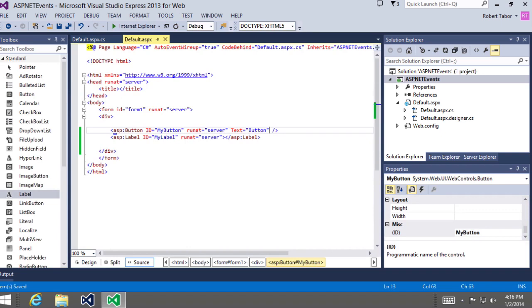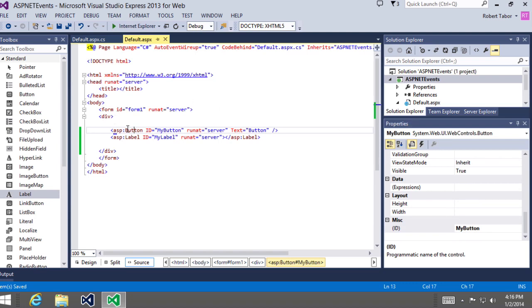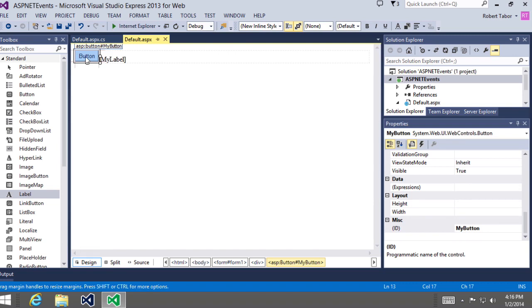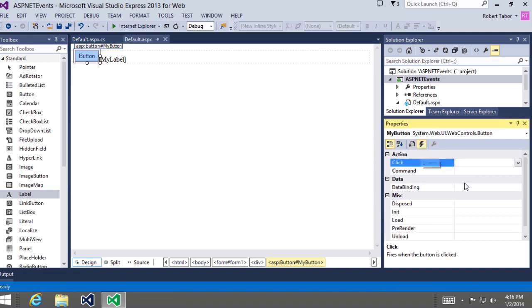All right. And finally, just like we saw previously with the WPF application, we can inspect all of the events associated with a given control. For example, by selecting the button, I can then choose the little lightning bolt icon, the events icon, and see all of the server-side events available for the button control.